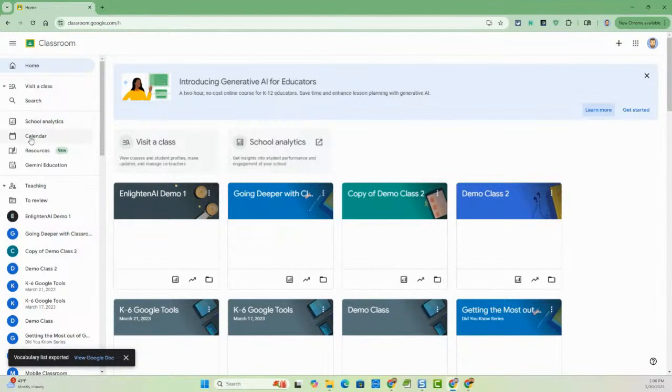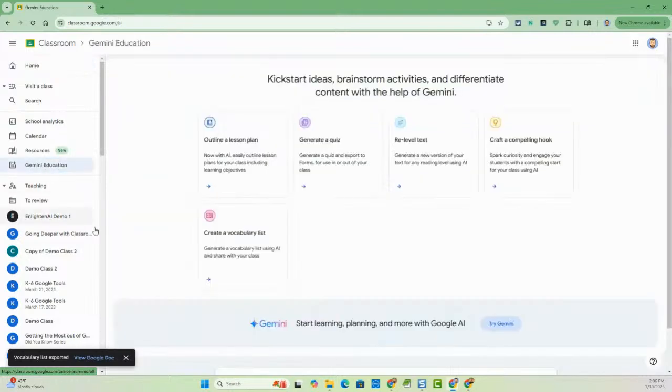So notice when I go to Classroom, I've got this other tab on the side. I've got one called Gemini Education. So when I click on Gemini Education, I get outline a lesson plan, generate a quiz, relevel a text, craft a compelling hook, and here's the new one, create a vocabulary list. Now, if this looks familiar to you, it's because 200 other tools do the same thing.